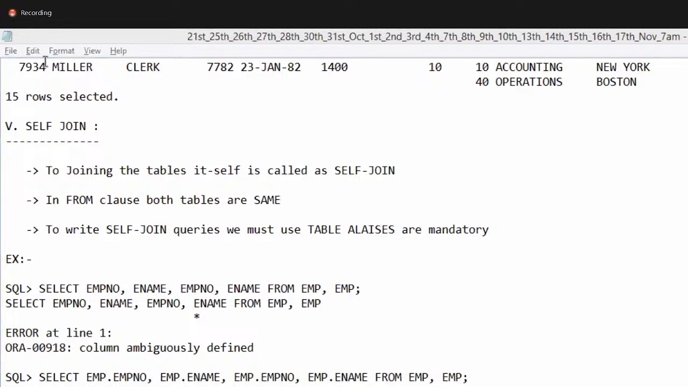So any doubts, guys? Try to complete what I discussed yesterday: the bank master, customer master table, and bank transaction table. Create the tables and do the practice. If any errors are coming in the queries we discussed, just tell me, and we can modify that. Okay, guys. Right.